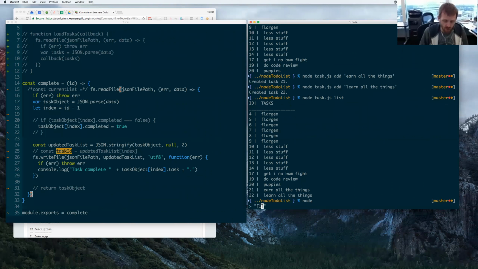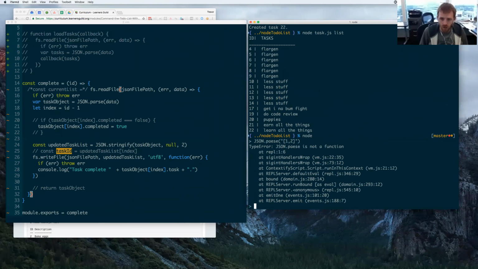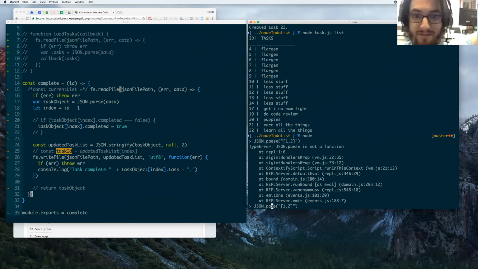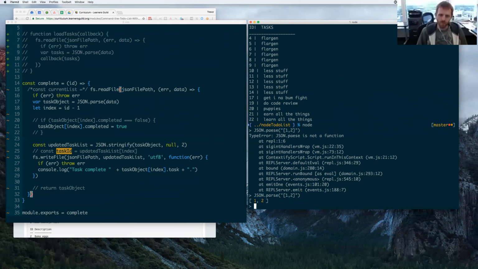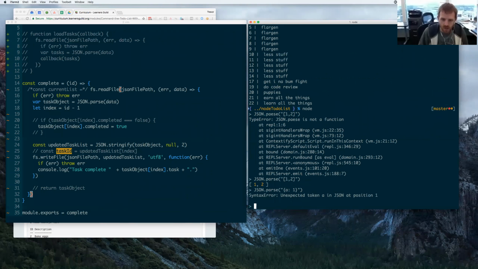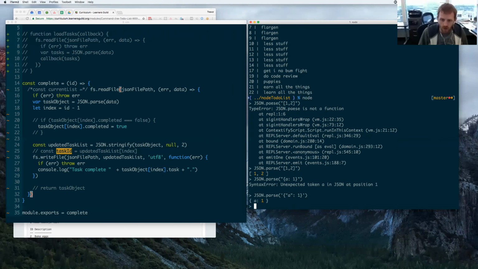So we saw things like 1, 2, right? That's valid JSON. And if I call parse on it, it should not yell at me. Totally yelled at me, because of a typo. Computers are so picky. So yeah, a raw array is valid JSON, and like you said, an object, as long as you put strings around the keys, is valid, right?